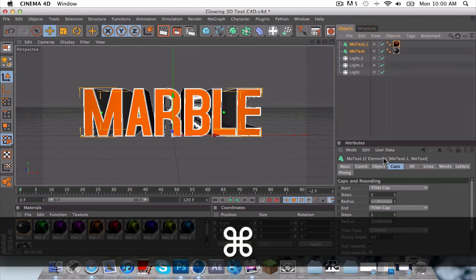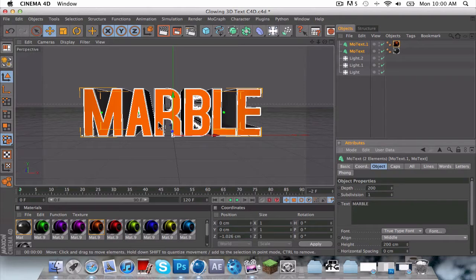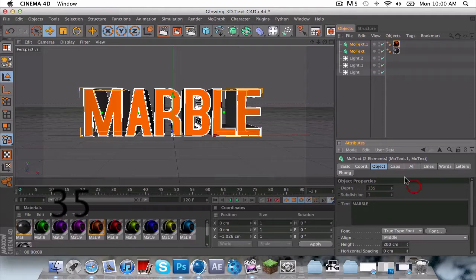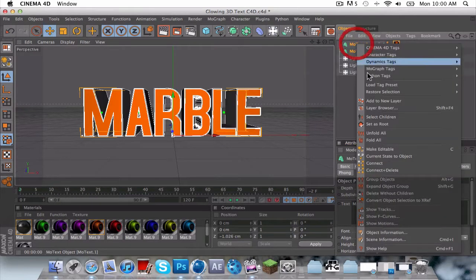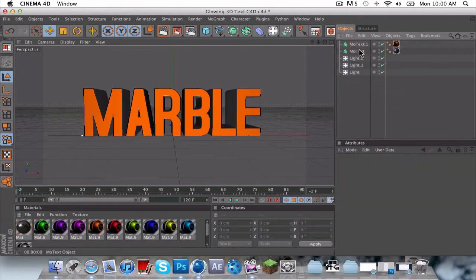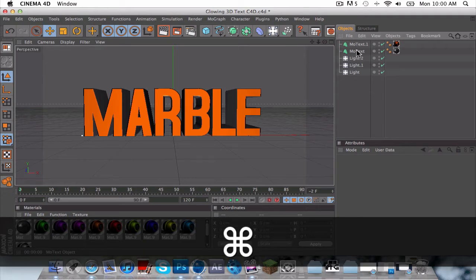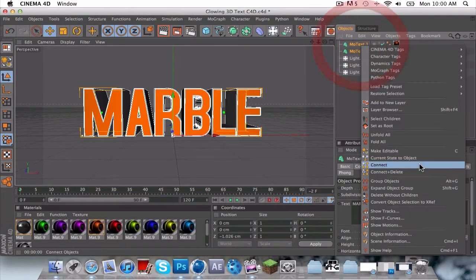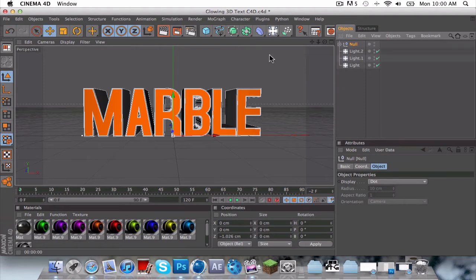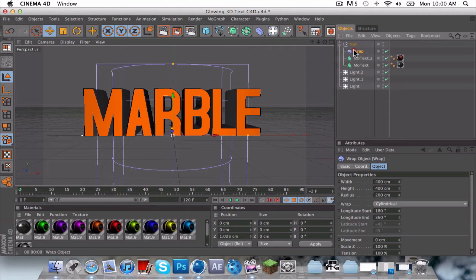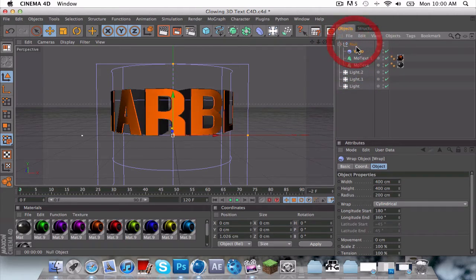I'm actually going to lower, this is the first one, but if you want to keep going, I'd say lower the opacity to about 135, and then hold Control or Command, whatever you have, PC or Mac, and select both MoTexts, and go to Group Objects, and then get a wrap, and you can just drag the wrap into the null.